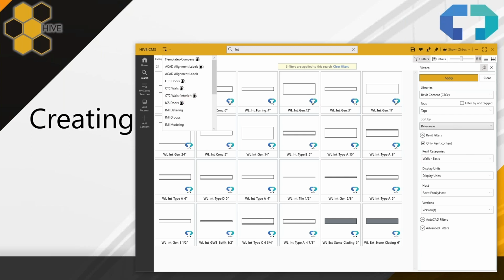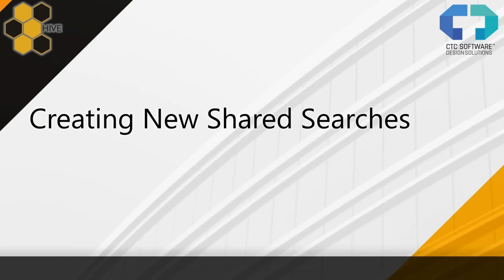Okay, so that's how you can create a new shared search. You simply save a search, and if you have the admin rights, you can check the box to actually apply that to a single group or multiple groups.